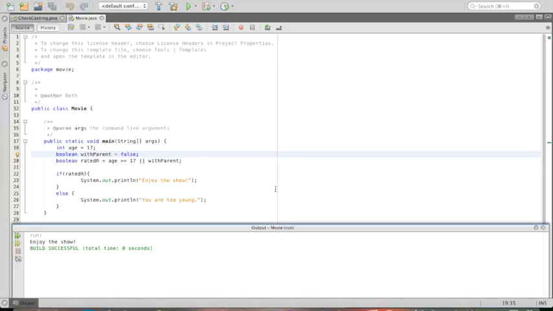So I hope that that helps give you some ideas about how you might use the different features with Booleans, and it's very helpful in coding.